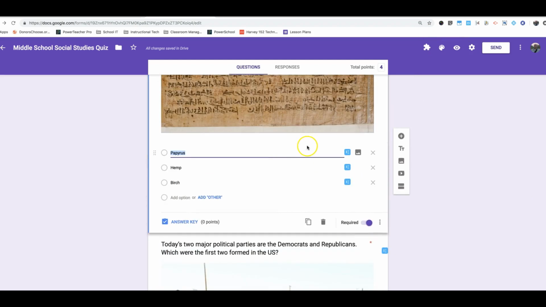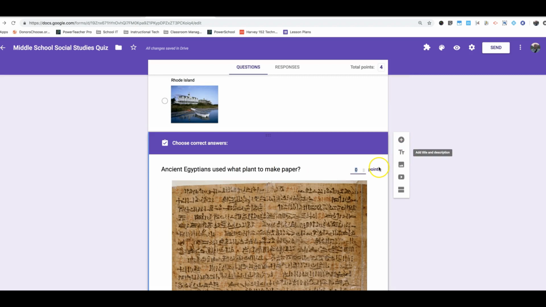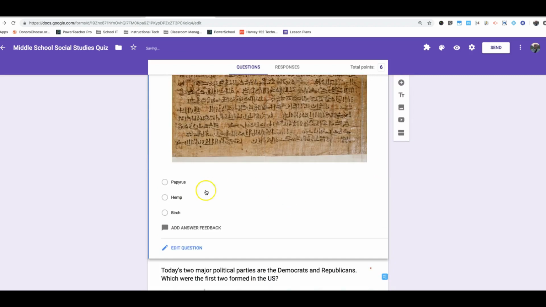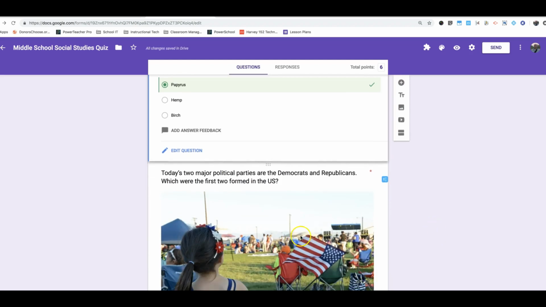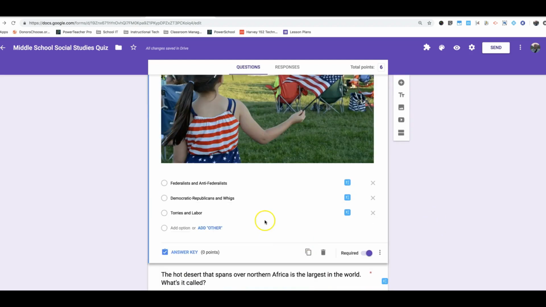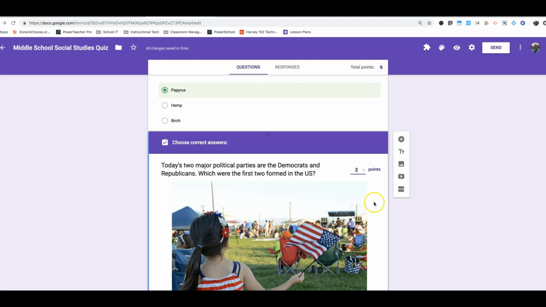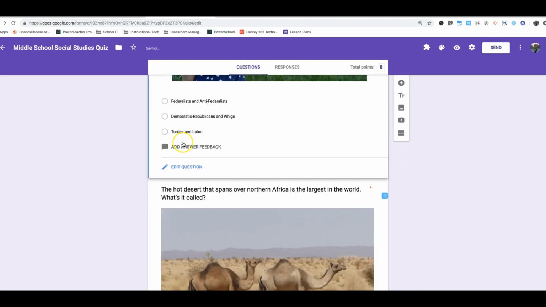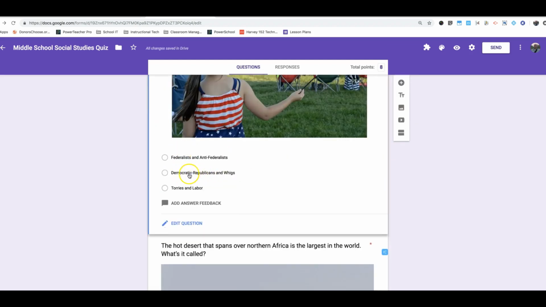Click. Answer key, 2 points. Correct answer. Move on to the next one. Click on it. Answer key, 2 points. Oh dear. I think that's the answer.